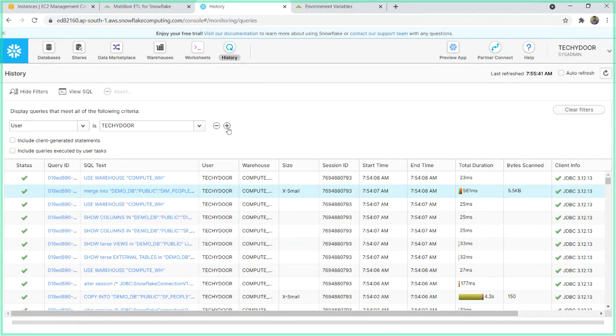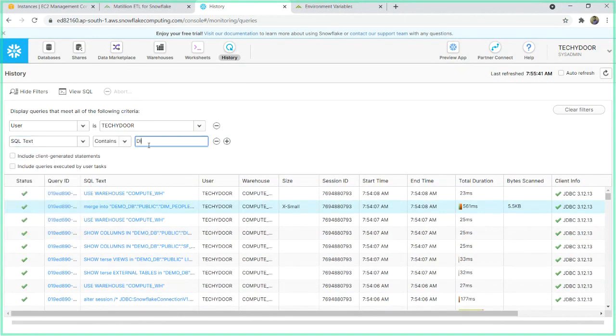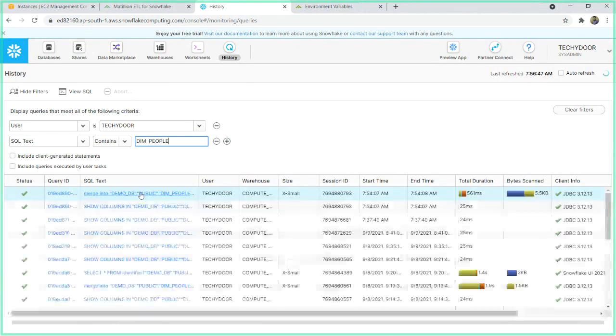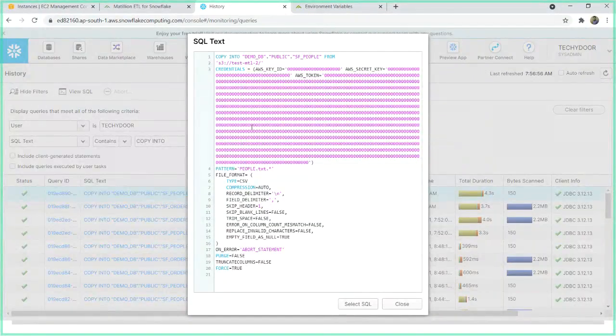If more and more queries are running from other users as well, you can apply a filter. Let's say my text is something like team people, then I'll get only those particular queries. Or if my text is something like copy into, then you can get that specific query which has executed. Correct. Absolutely.